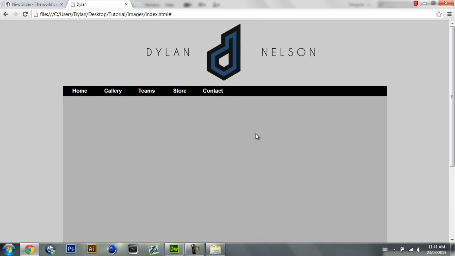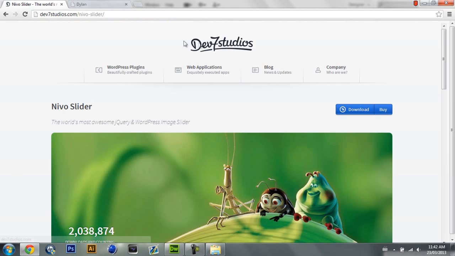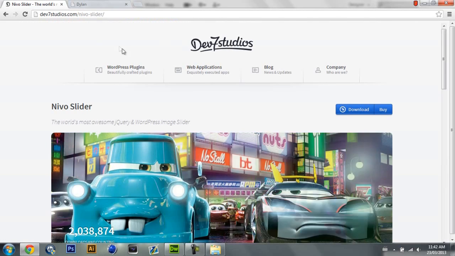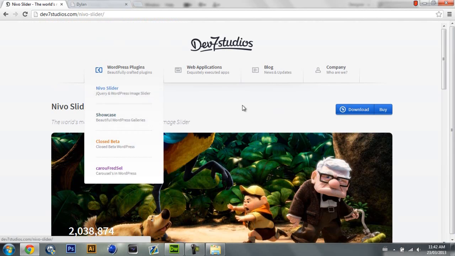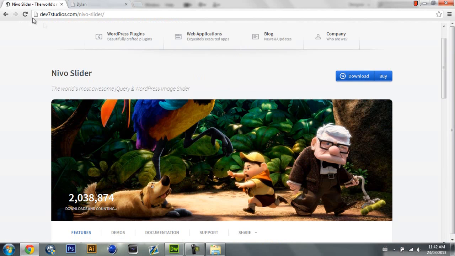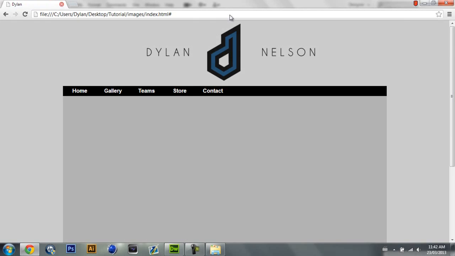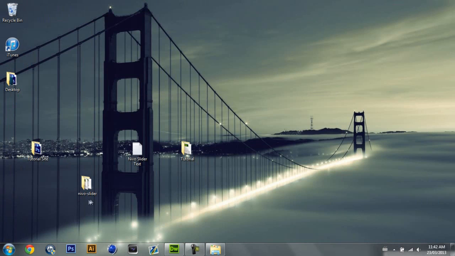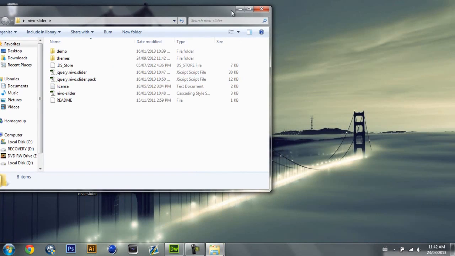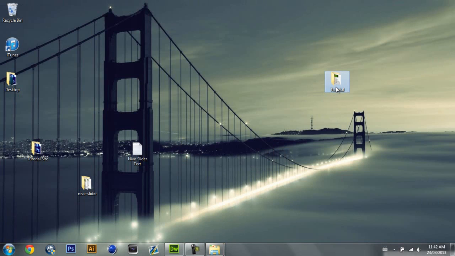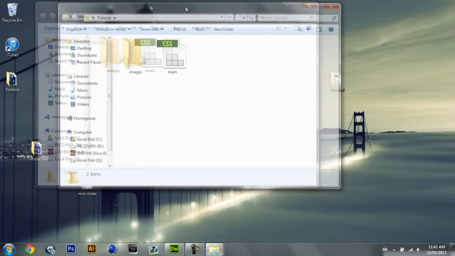So yeah. Then we're gonna add the slideshow. So first, what you want to do is come here to this website, dev7studios.com/nivo-slider, and the link will be in the description. And you want to click download, and it should download this RAR file. And then I already extracted it, so you should have a folder called Nivo Slider on your desktop, and you want to open it.